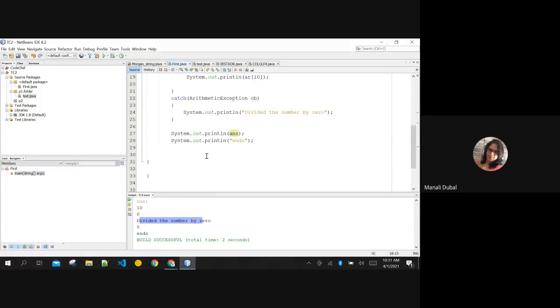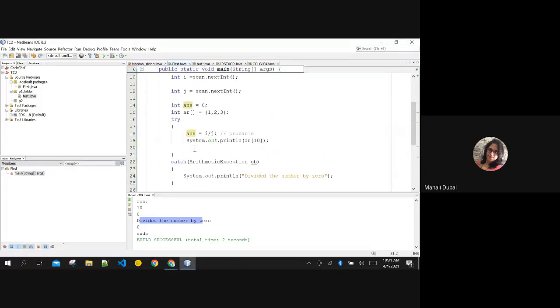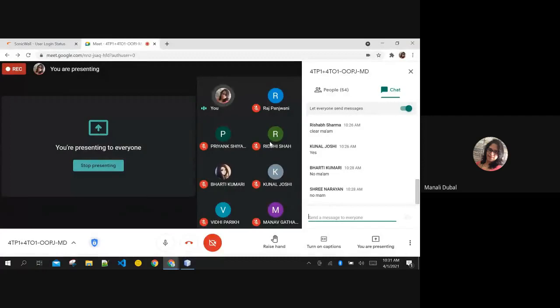It is not a loop. It is going to execute in a sequential fashion only. That is the first thing. Second thing, if you want to test for multiple exceptions, it is always advisable to create multiple try catch blocks.